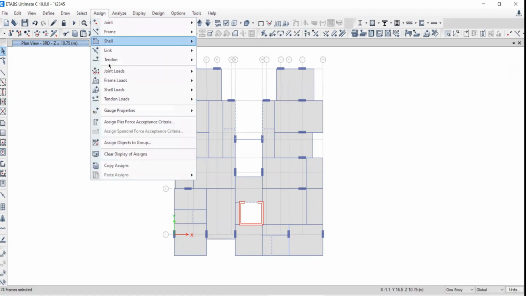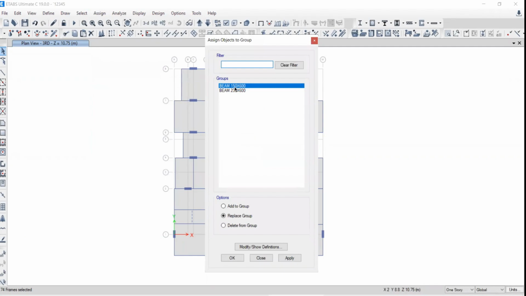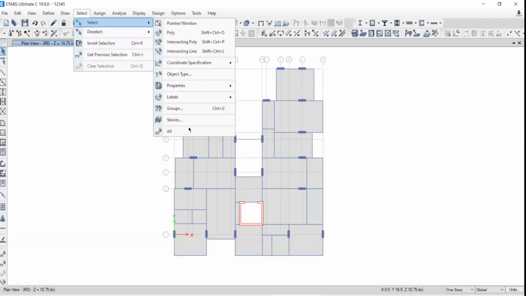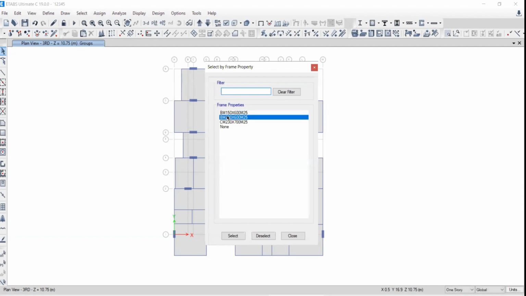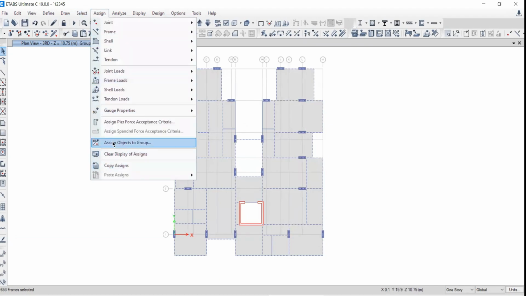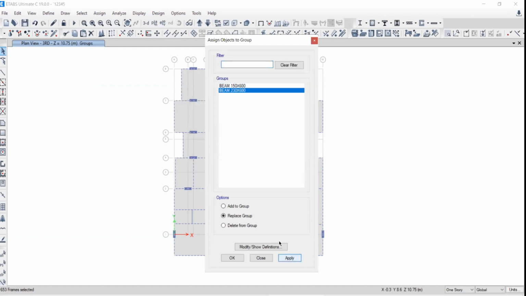So you need to go to assign. In assign, go to assign object. Whatever objects you have selected, take all the selected objects into your defined group. So assign object to a group. Now the group is available here. Say apply. Then go to select, go to properties, frame section, 230 by 600. Let's say okay. All the beams of 230 by 600 are selected. Go to assign to group, and it is the second group. Let's say apply. Okay. Now close it.